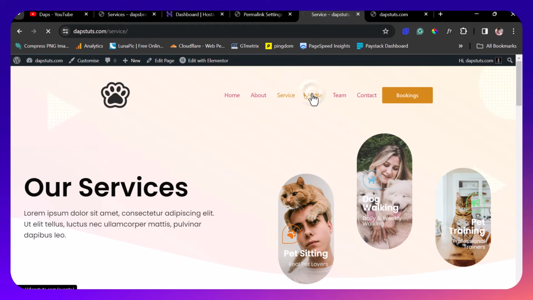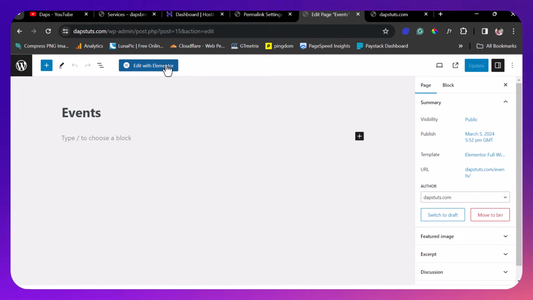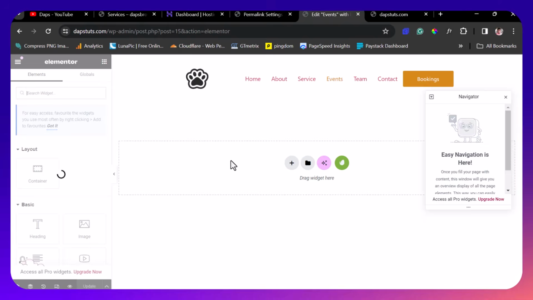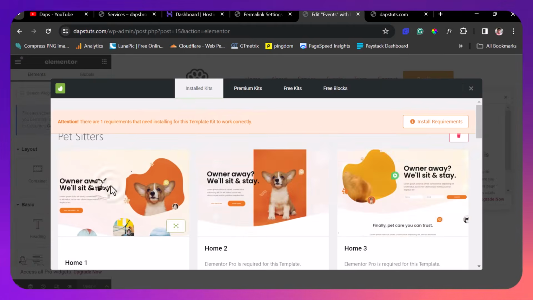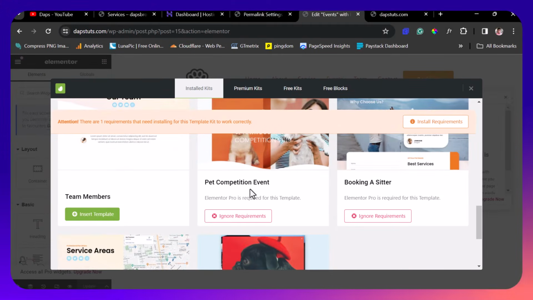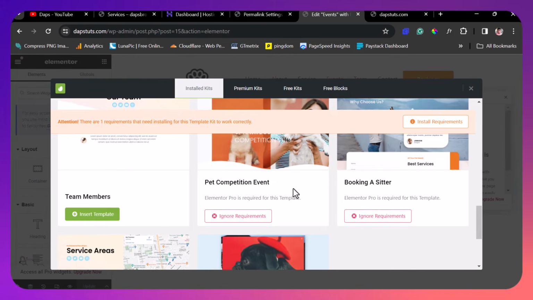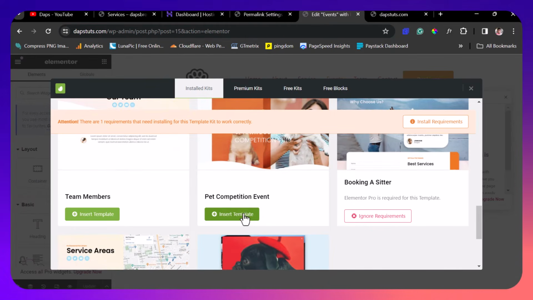For our event page, same thing here. Let's edit this page. So I'm going to follow the same process. I'm going to edit this with Elementor. Come to my kit here, open this up here, and then I search for pet competition event. Unfortunately, we only have one here, and this is pro, but we're going to ignore the requirement and we're going to install the template still.